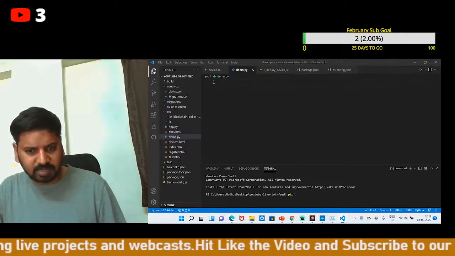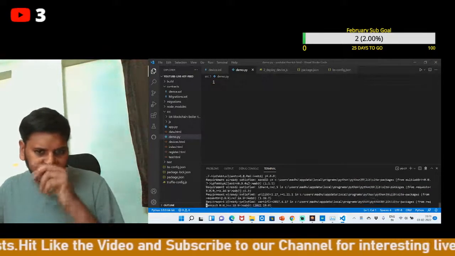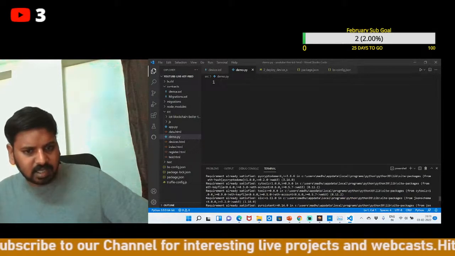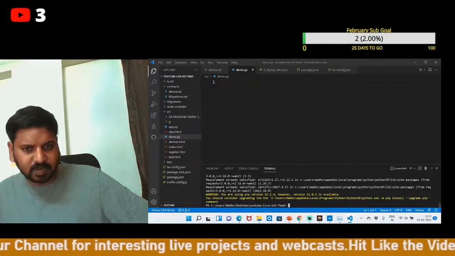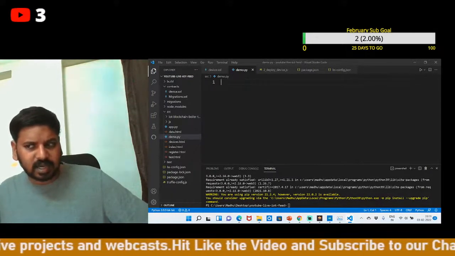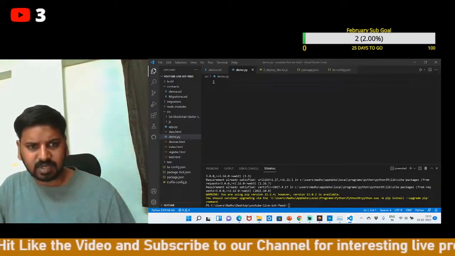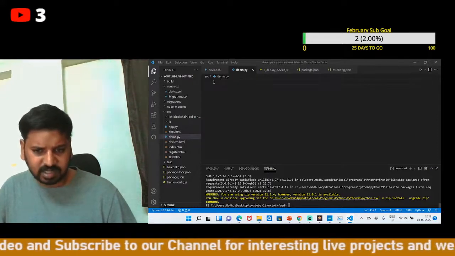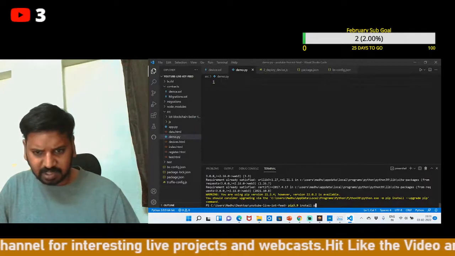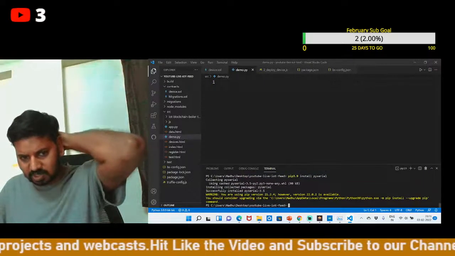pip3.9 install web3. 3.9 is the version which is available on my laptop. It says that it is installed. Now we have to write a program related to Web3. We also have to install one more module called PySerial, because we have to read the data from the hardware, right? So this has to be installed.